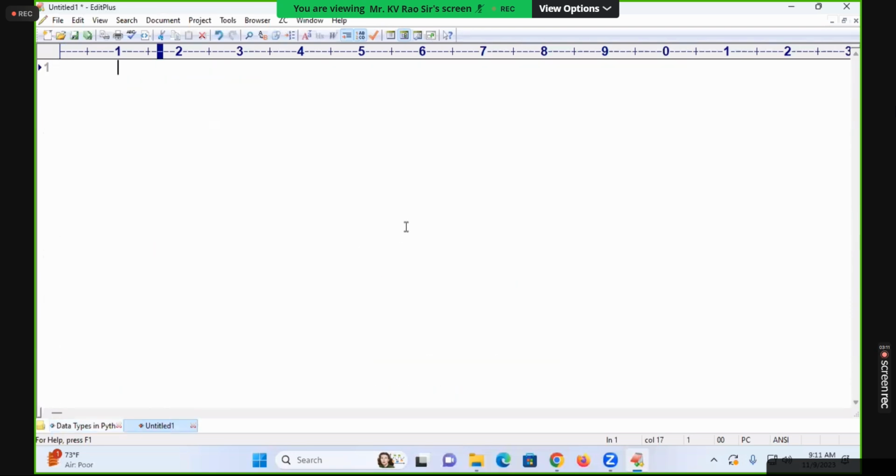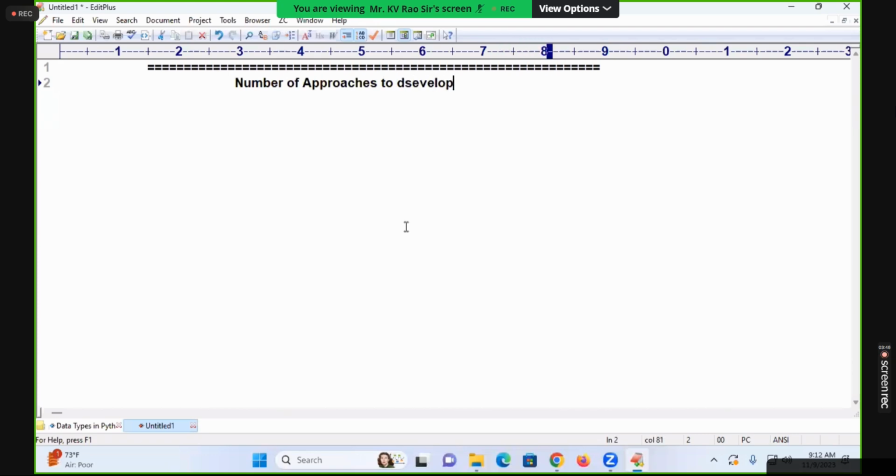So in today's class, we are entering into another phase, number 2. Totally 10 phases are there in Python coding. The first phase is a very strong, very lengthy phase, data types. And now today we are entering into the number of approaches. Here I am saying number of approaches to develop the applications, or number of approaches to develop the programs in Python.